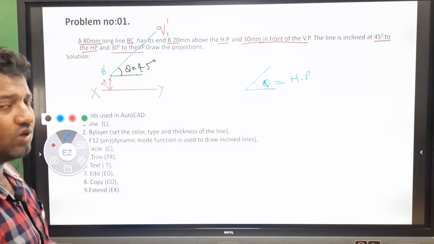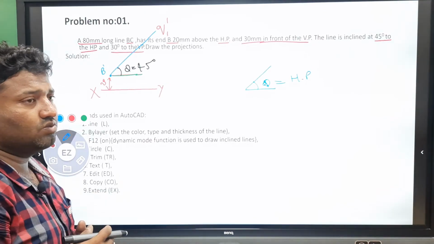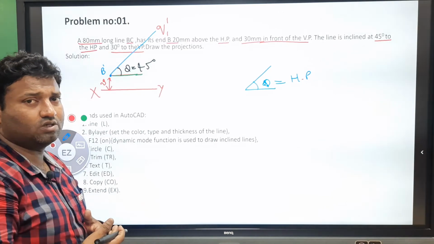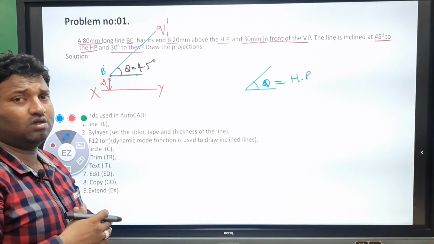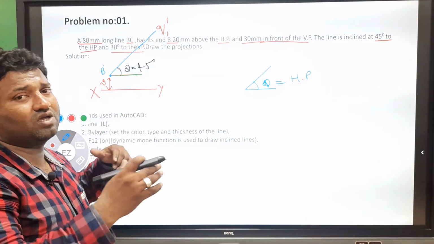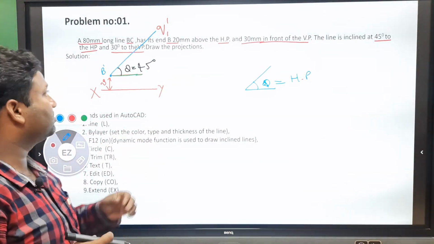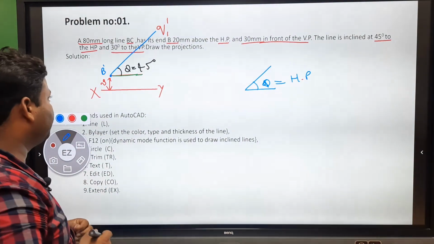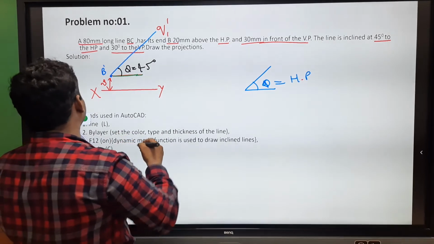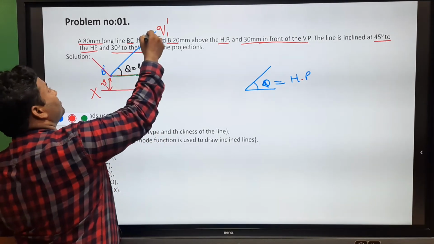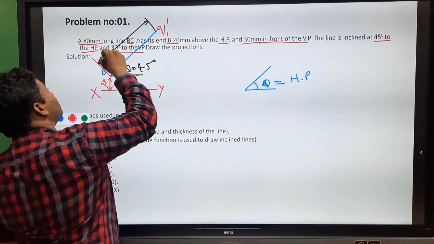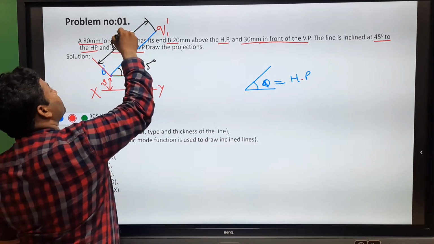Why am I writing Q1 complement? In this we have to represent a single line which is inclined to both the reference planes. Because of that, when we view the line, the true length is here, but in inclination we cannot see the exact line. So, because of that I am putting a complement. This is our first condition. The true length is from here to here, this is 80 mm.